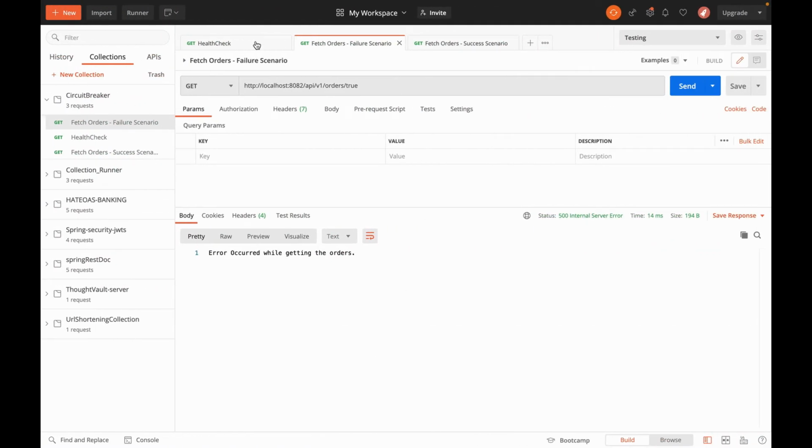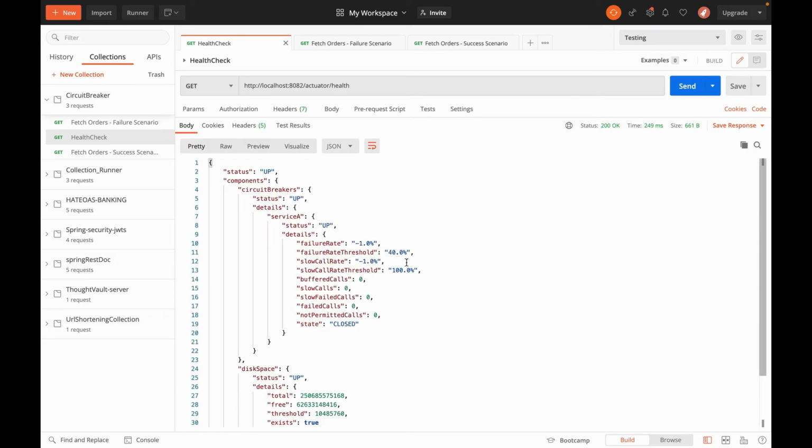Okay, the service is up. Let me go to the health check, and it says 40%. It does not show what the window size is, count or time based, but this is the time based one. So in 10 seconds, 40% of the API requests have to fail, right?